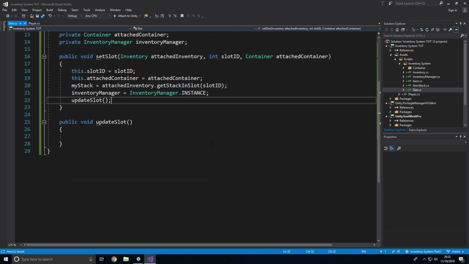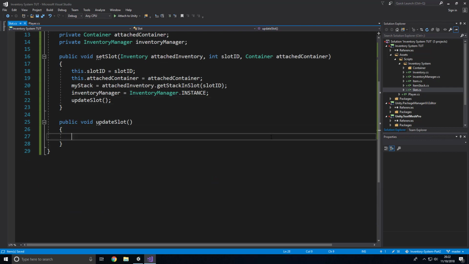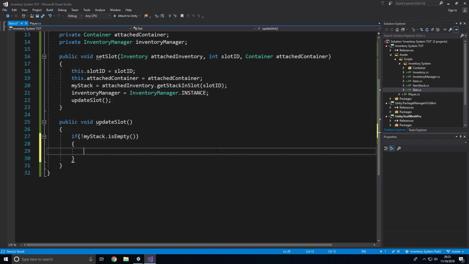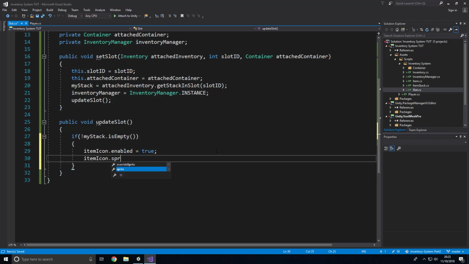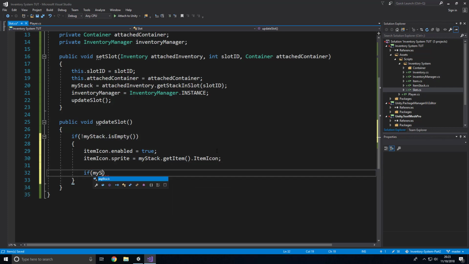Now in update slot, firstly we want to check if the slot is empty. So if my stack is empty, no, sorry, we want to check if the slot is not empty. So we're going to say item icon.enabled is true, because then that sets it to show. Then item icon.sprite is equal to my stack.get item icon.